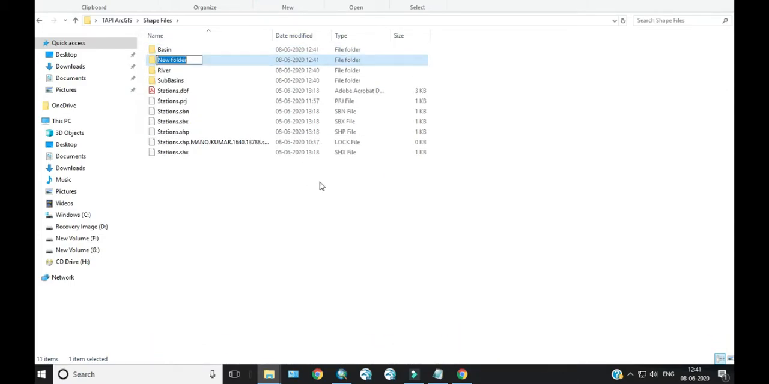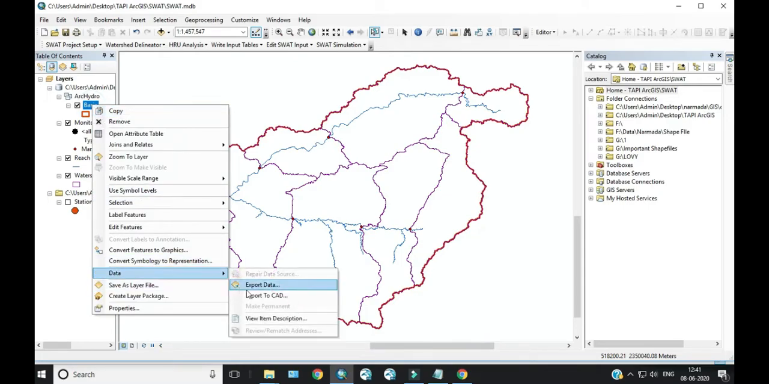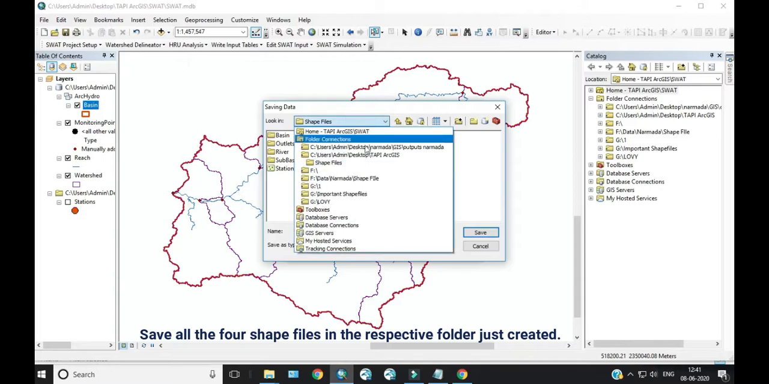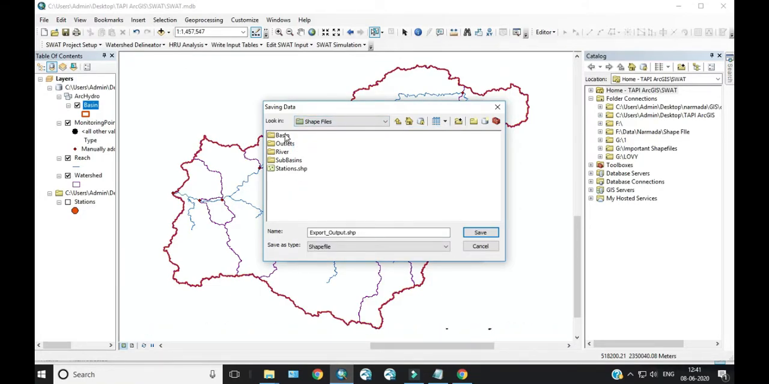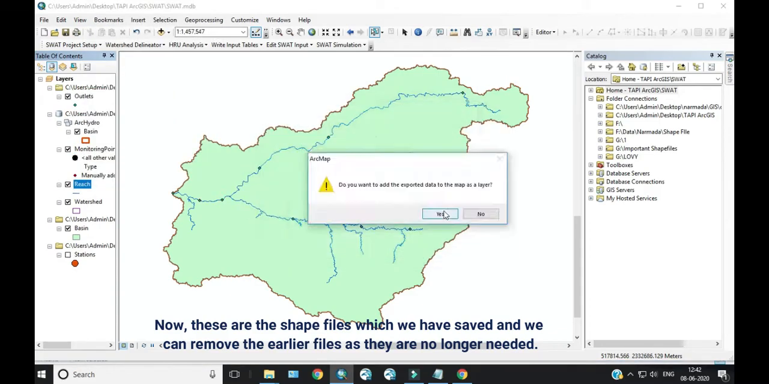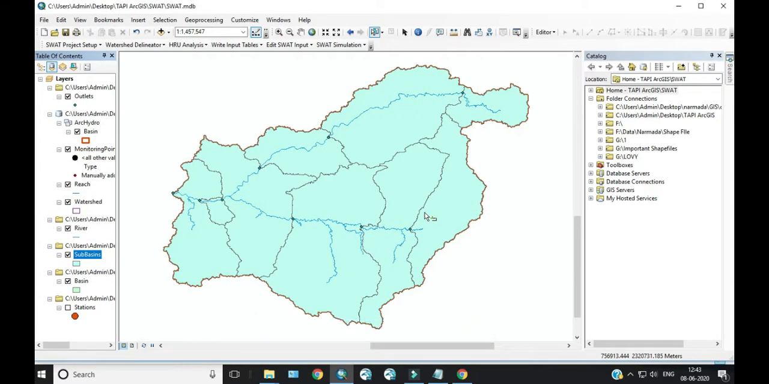and outlets. Now open ArcGIS, right click, click on data, export data. Save all the 4 shape files in the respective folder just created and click on yes to add them to map as layer. Now these are the shape files which we have saved, and we can remove the earlier files as they are no longer needed. So click here and then remove these files.